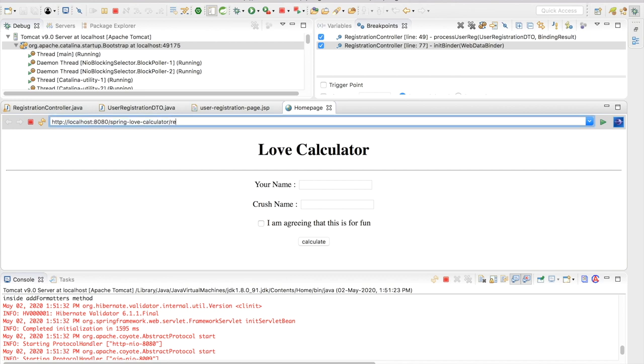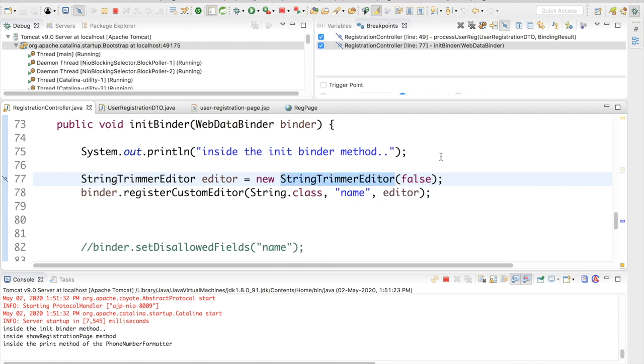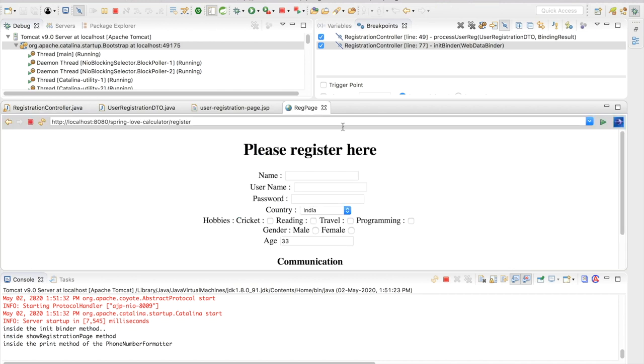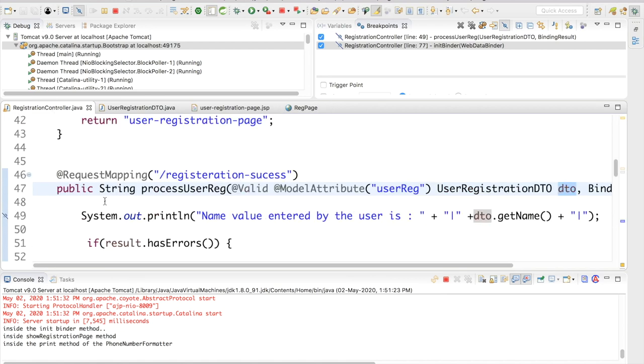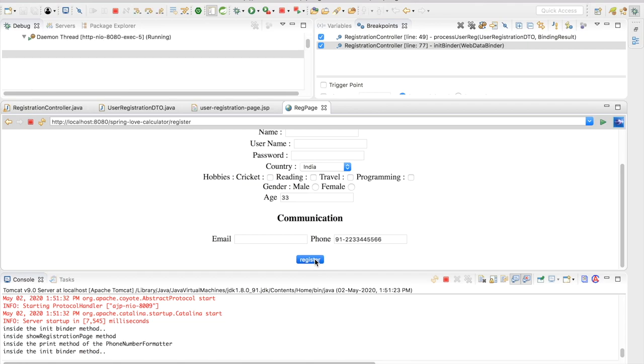Let me hit the URL from the home page and go to register. First of all, let me disable the breakpoint for a moment, otherwise the init binder method will get called. Register. The page loads. I'll give 33, and for the name, I am only giving some white space here. If you remember, in my controller the string trimmer editor is set to false. That means it will only trim the white spaces entered here. I have a breakpoint on line number 49, so let me activate it and do a register.